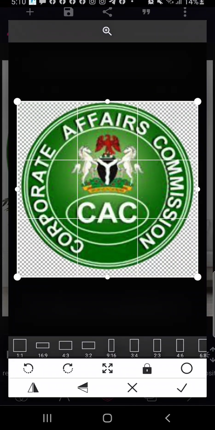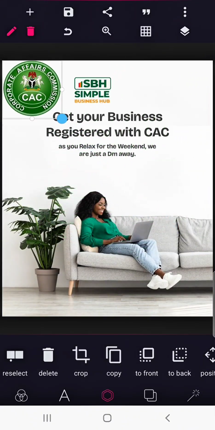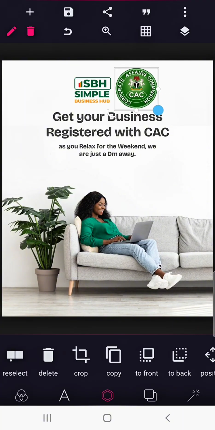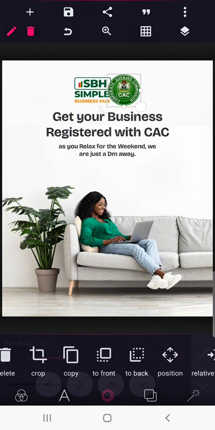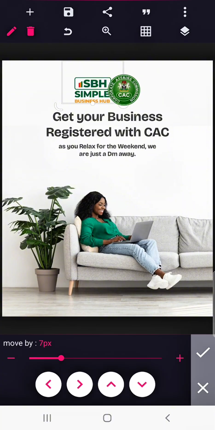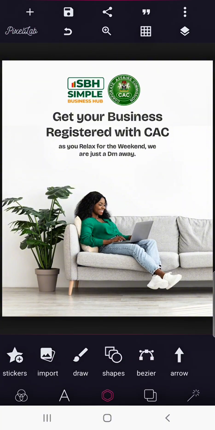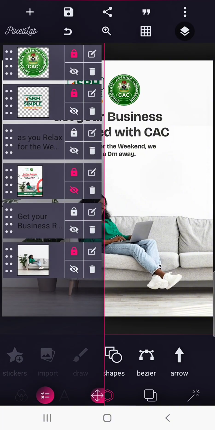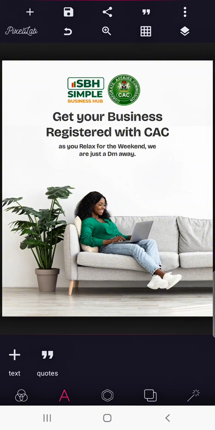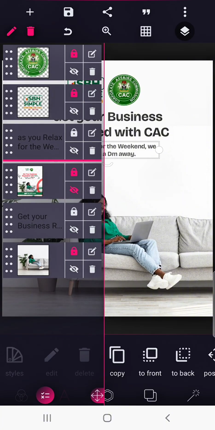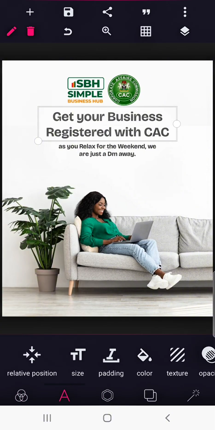Then I want to put a picture of CAC, that's Corporate Affairs Commission. So I want to add it here. I can move it a little, so this one. The business name is Simple Business Hub. I practically educate business people on the kind of name to choose when they want to register their business.